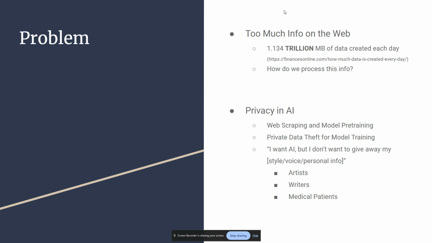So maybe we can start to use AI to read some of this data for us, help pull out exactly what we need without us having to deal with any other stuff. But this raises the issue.